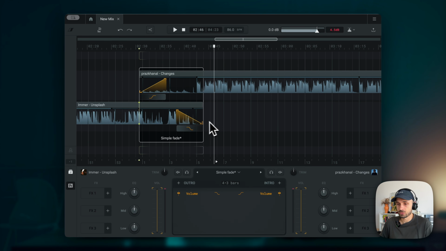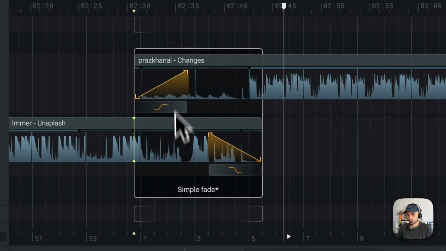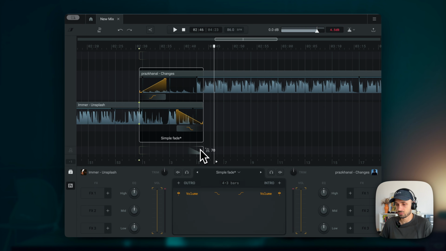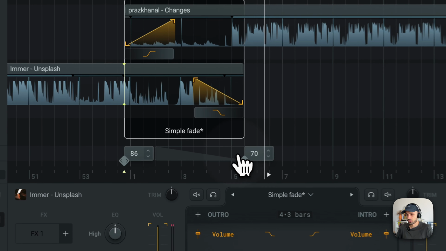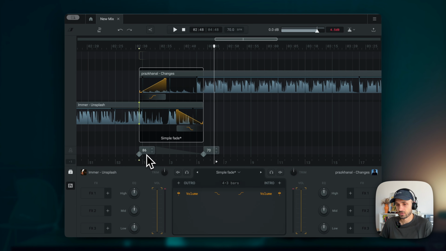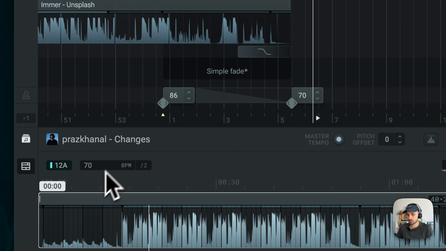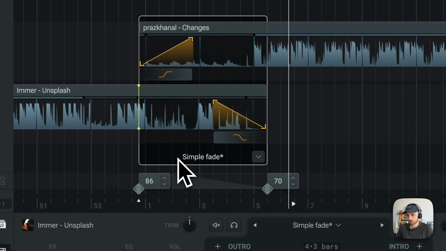So the easiest way to do that is to select the transition, like here, and then there are these markers, these placeholders, if you want to call them that, that will allow you to quickly create a ramp. So in this case, it's going to create a ramp that goes from the BPM of Unsplash, which is 86, to 70, which is the BPM of Changes that I can see here. Let's have a listen again.